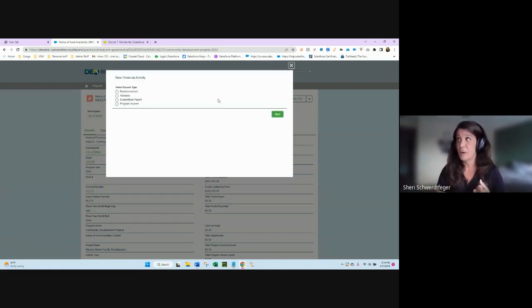I can do a reimbursement, an advance, an expenditure report, or a program income type of financial activity. Again, based on the program that you work with, it might be different. There may only be expenditures or there may only be reimbursements. It all depends on what you are specifically working with, right? But what is available will show up here. Today, I'm going to do a reimbursement.